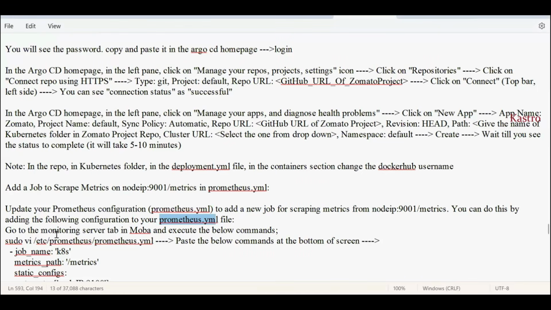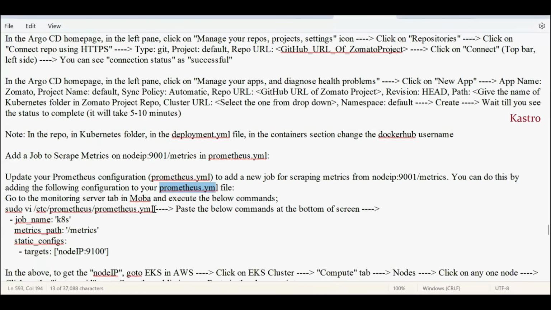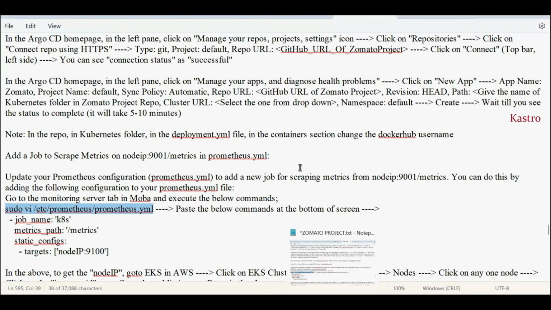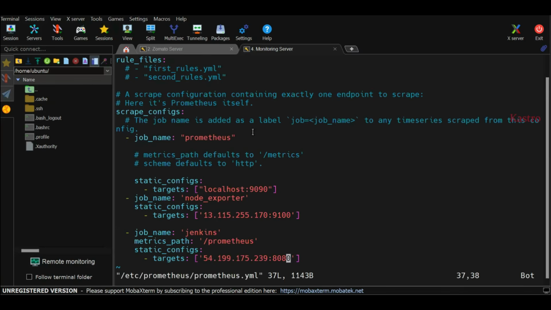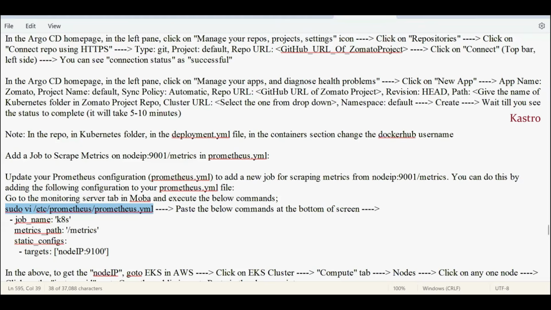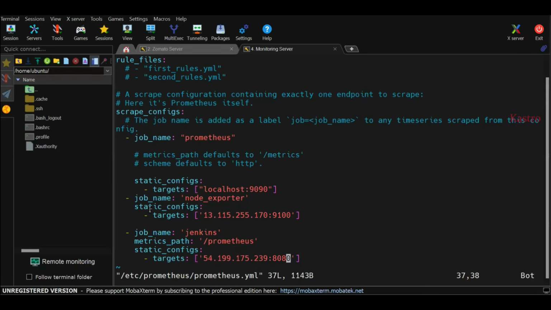Here you can see this is the path where the prometheus.yml file is available. Copy this entire path, go to the Prometheus server, paste it here, and then press enter. Now you can see the prometheus.yml file is available. Here we need to add this job. So let me copy this entire one and scroll down to the complete bottom of the page. Make sure of it. Let me just show you that.